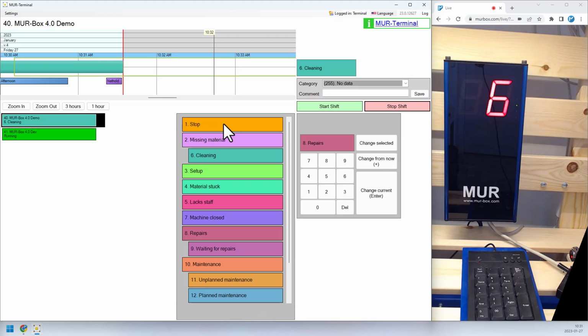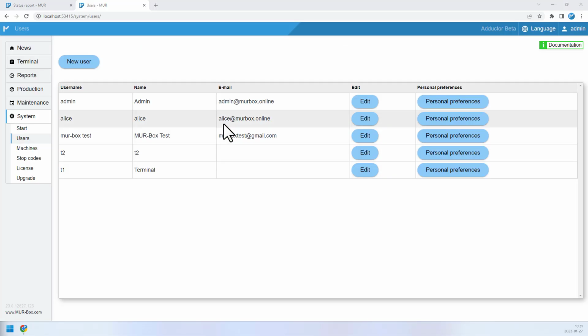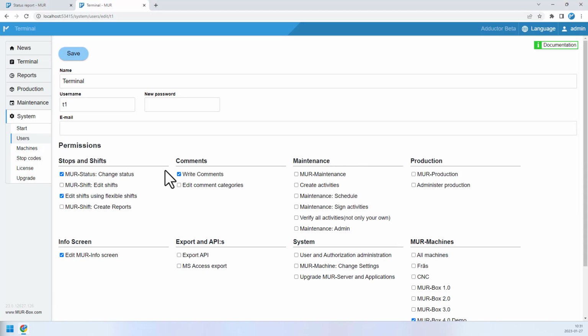So this is available in all MUR systems, but you do need to give the user permission as shown here. The user terminal needs to have this checkbox checked for this feature.